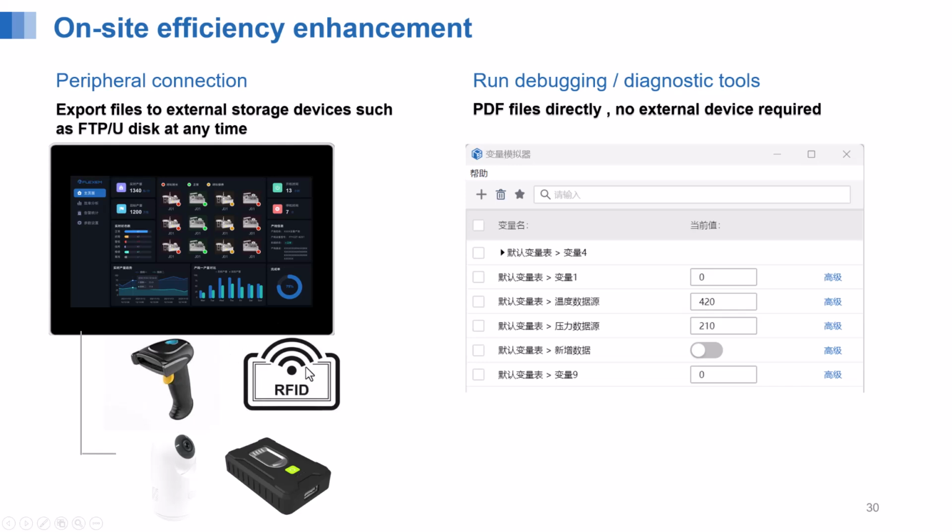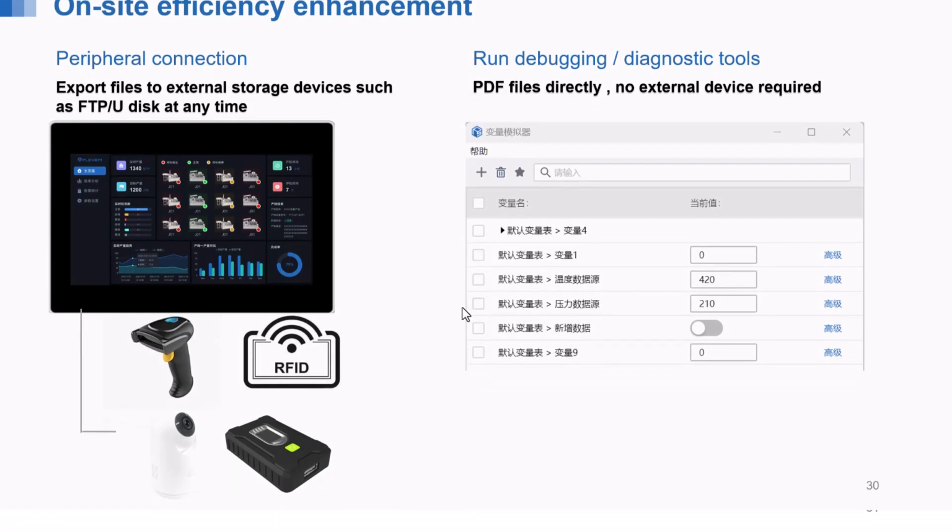Connect the peripherals like barcode scanner and RFID card or camera. We also developed a runtime debugging tool. When you do offline simulation, you can use this tool to check the value of these different variables.